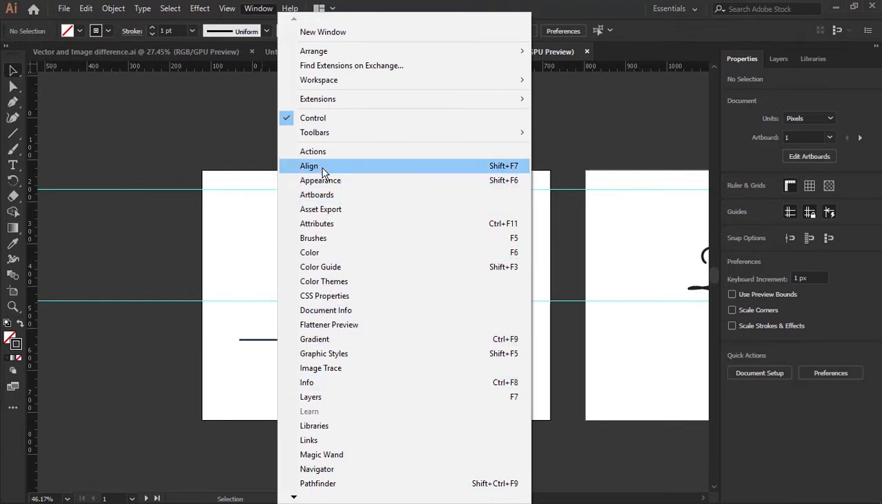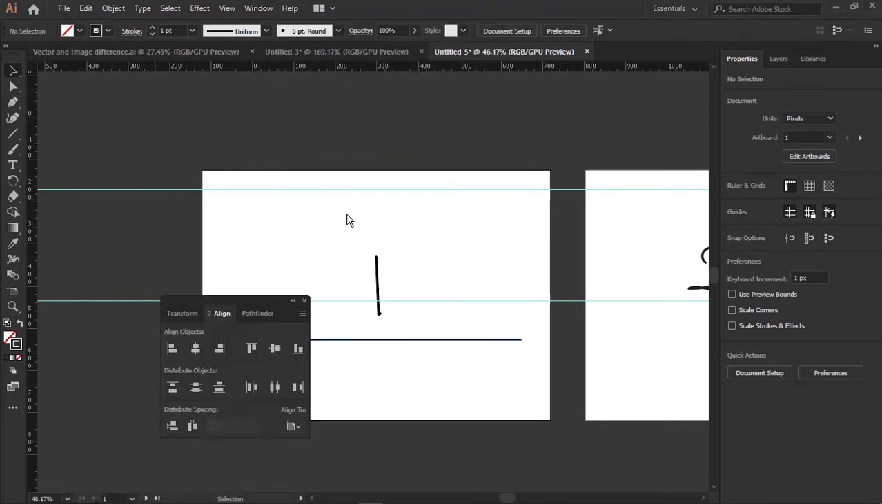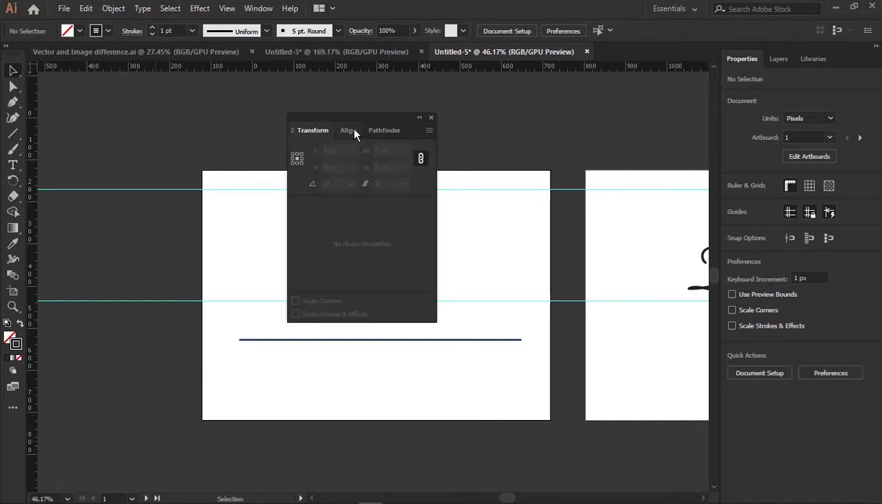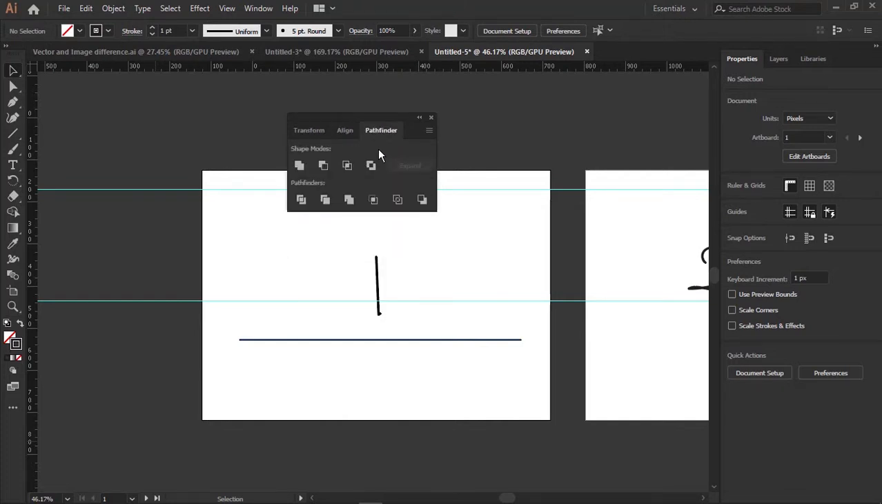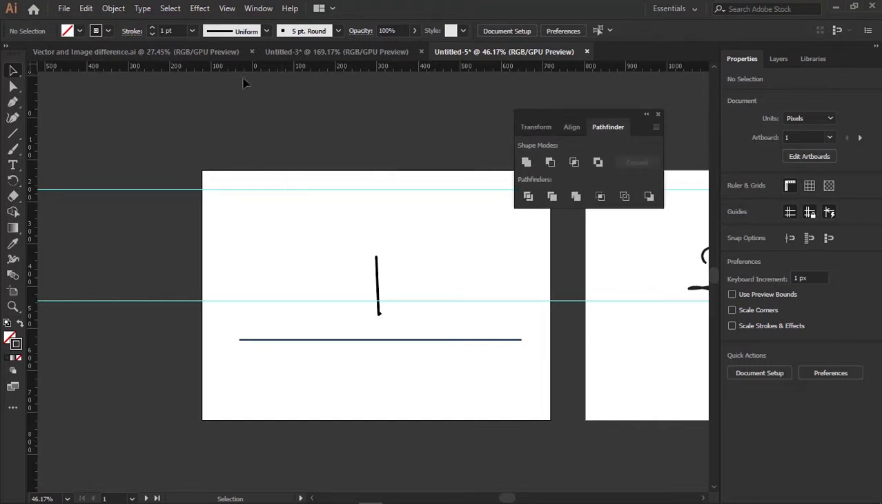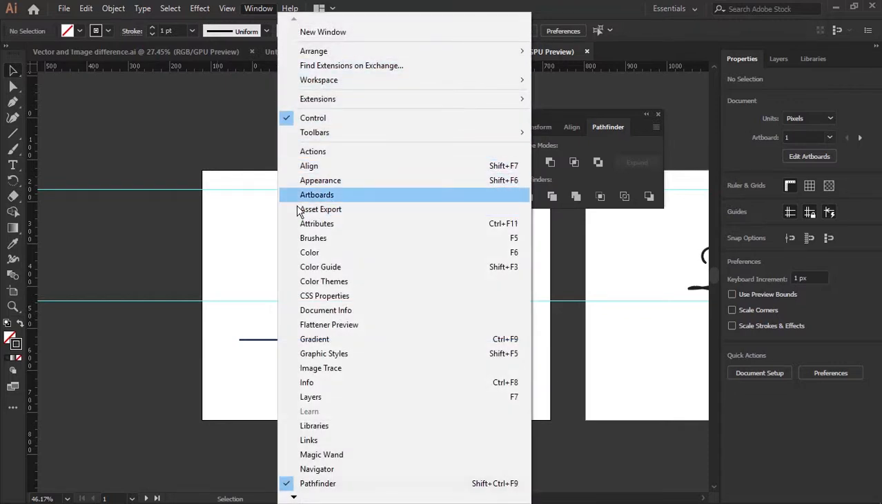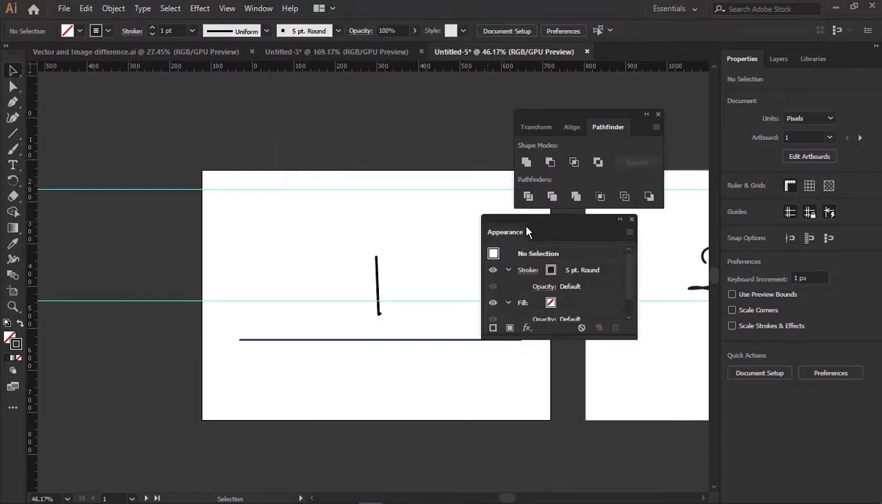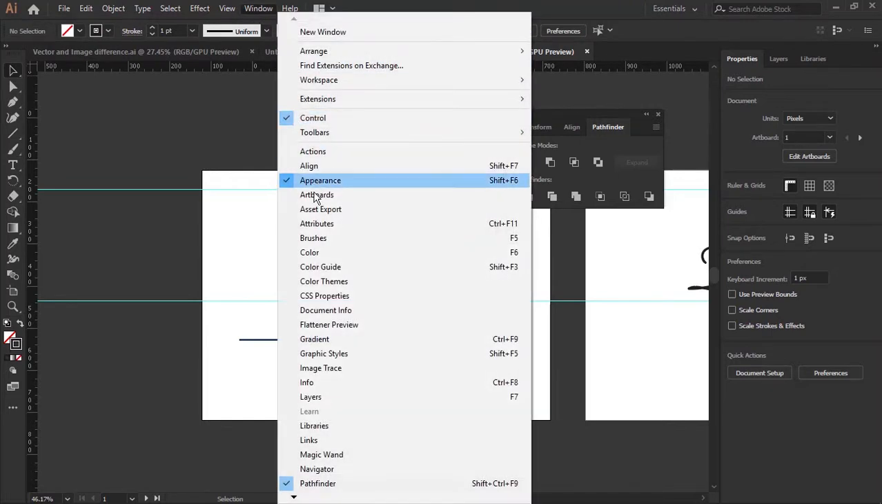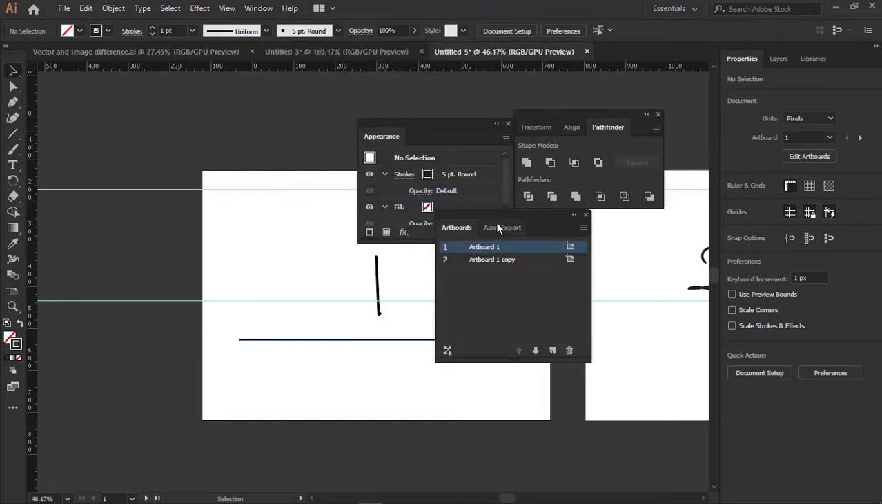You could use the align. Here it is. Align, transform, pathfinder. We'll look at all of these in detail later. Right now it's just a rush through. You could use the appearance panel. See there? You could also use the artboards panel.